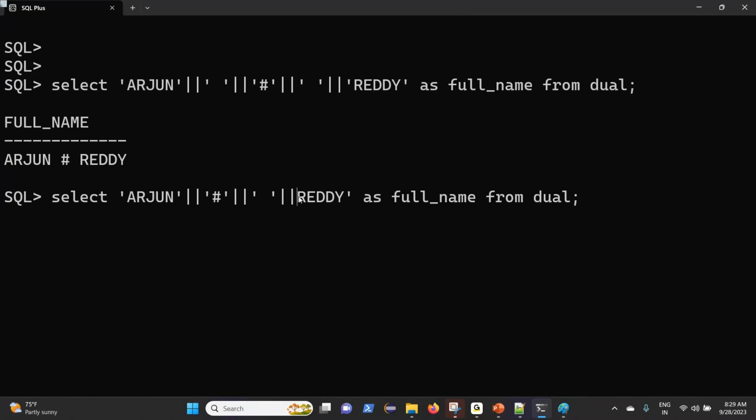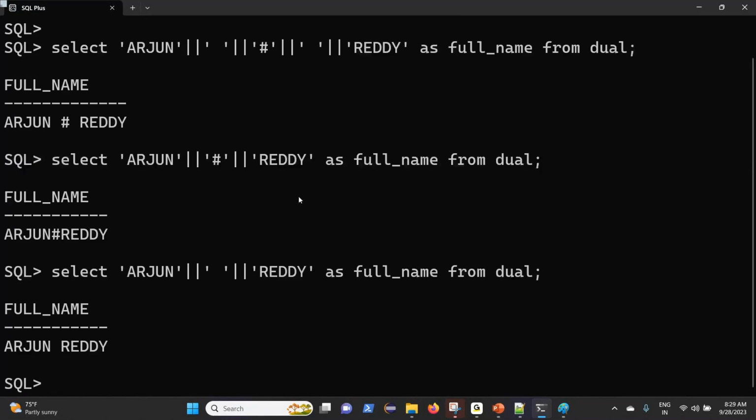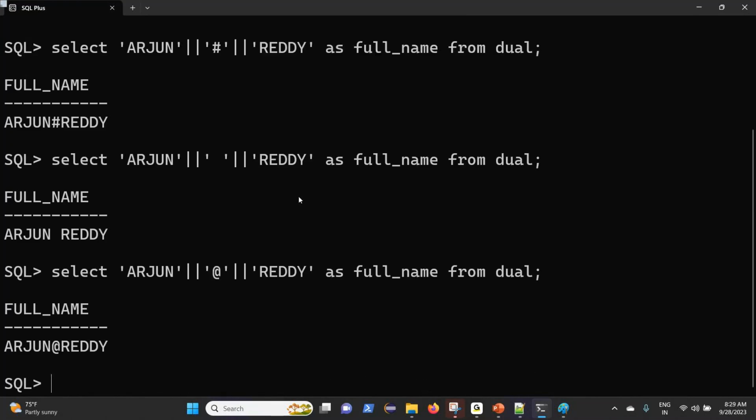So now let's see, you can give it like this. If you want only a space in between, if you see like this, it will come. And if you want to give an @ symbol, you can give that. So here, this is the pipe operator, and you can use it with more than 3 parameters.